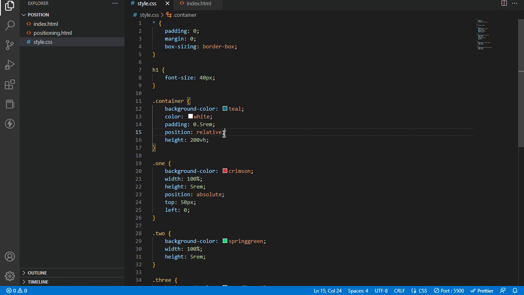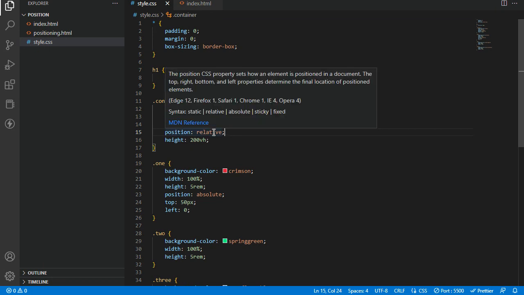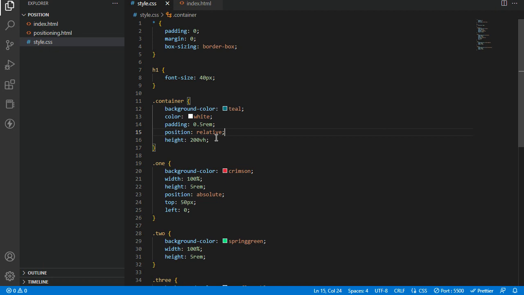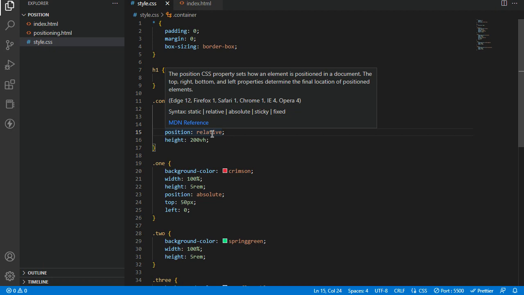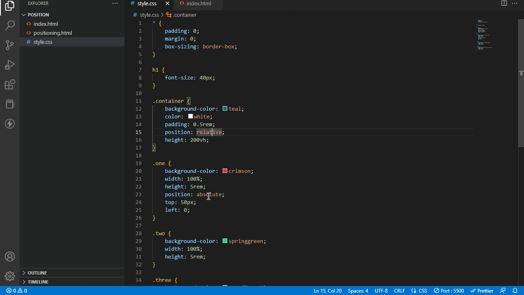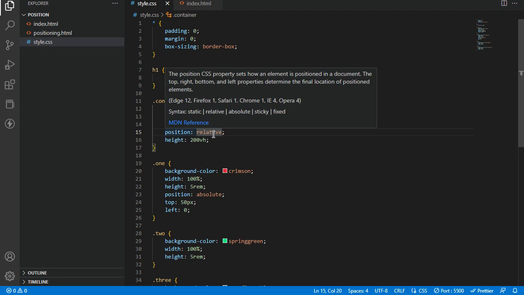But this can also be an absolutely positioned item. This can also be a fixed item as well. So what I'm saying is it does not necessarily have to be relative for it to work when you are using absolute here. This can also be absolute, and can also be fixed.